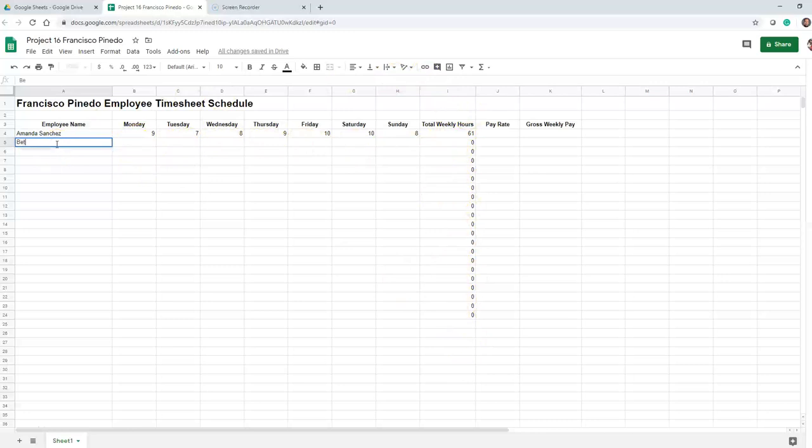So for the next one, for Bethany Meyer, Monday she worked 8 hours. Tuesday she worked 8 hours. So notice, a como voy agregando un número, right here me lo está ya calculando automáticamente. Wednesday, Thursday she didn't work. Miércoles, jueves no trabajó. Friday she worked 9 hours.